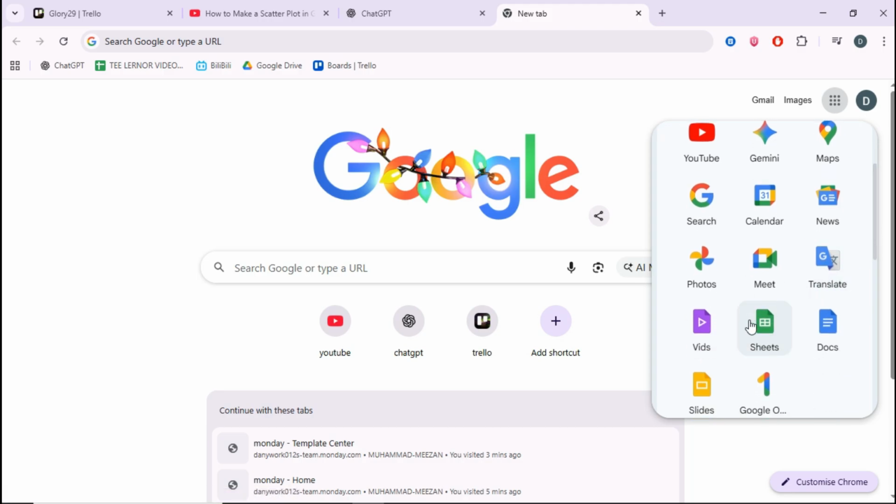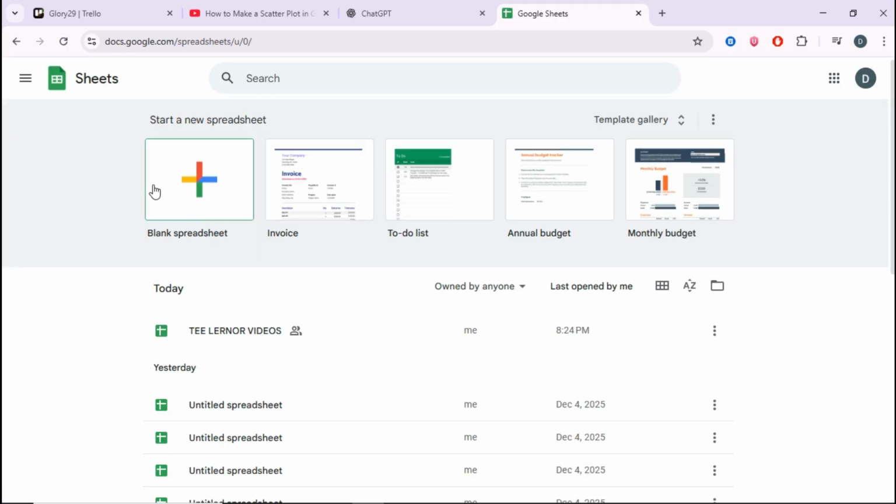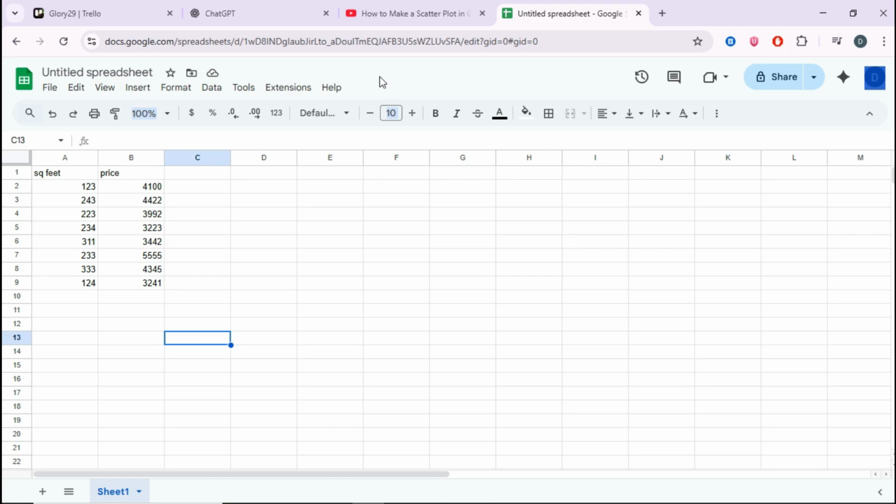First, open your Google Sheets and go to the spreadsheet that has your data. In this example, we're looking at building sites for sale, comparing square footage to the overall price of the property. Once you're there, highlight all the data you want to include in your scatter plot. Make sure to select every column and row so nothing is missed.